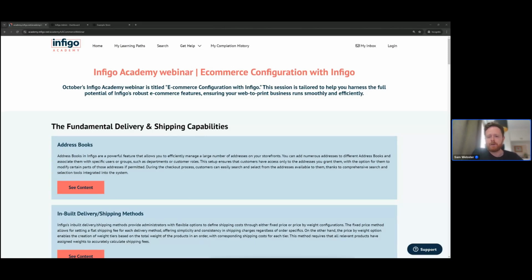The format I'm going to take for this one is very similar to the last couple, where I intend to go through quite a lot of topics at quite a high level, just to show you what the software is capable of in this area. If you're familiar with Infigo, hopefully it will give you a couple of new things you weren't sure of before or didn't know existed. I'll also provide you with the page that I'm showing on screen at the moment, which gives you links to additional content should you wish to follow any of those topics up in more detail.